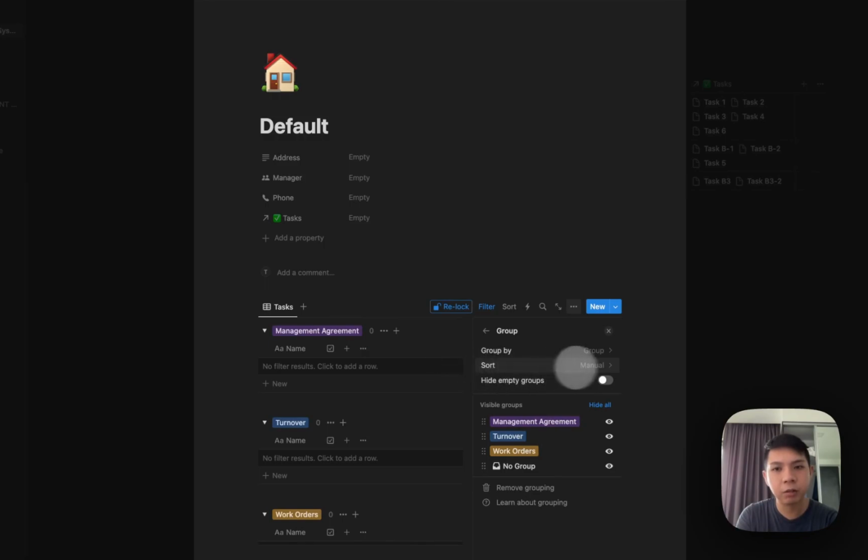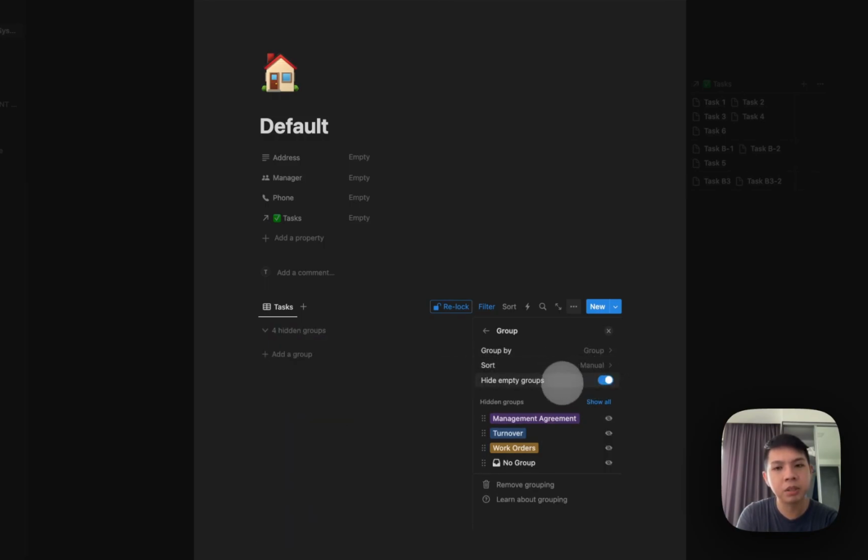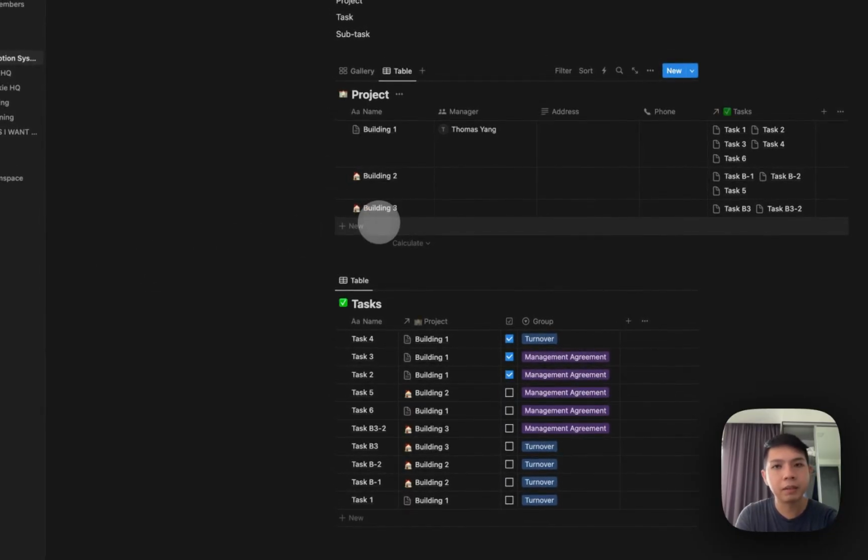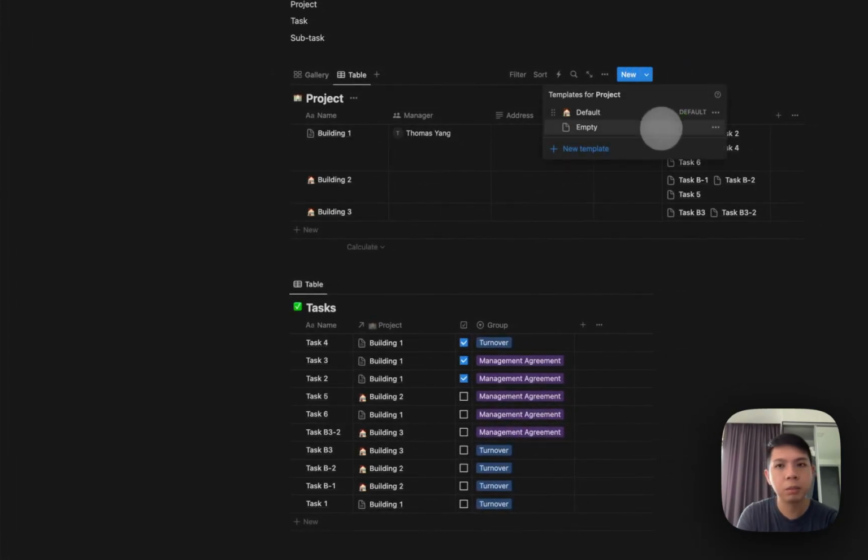And then once you select group, you can just set it up to hide empty groups. If there's no task there, it will just be empty, and then I can just not show everything. And that's it, so just lock it again. So what would happen is that, maybe I should show it though. I'm not too sure. Maybe not. Depends on the use case, I guess.